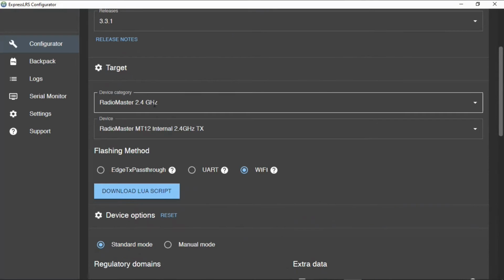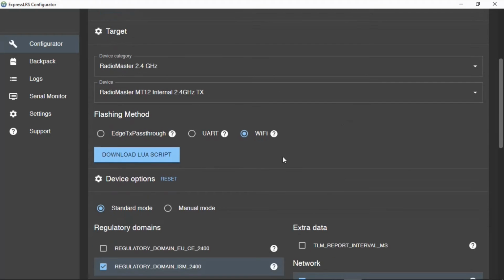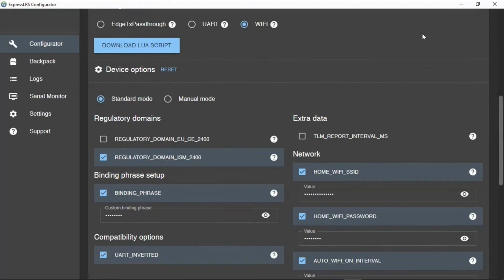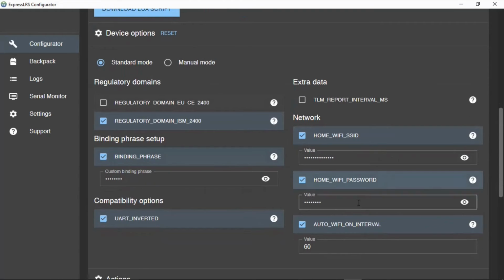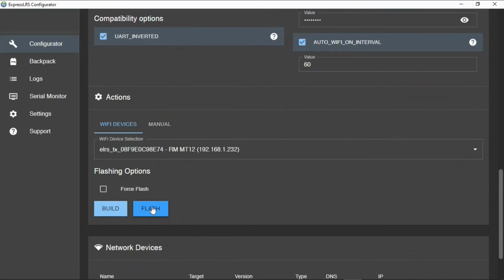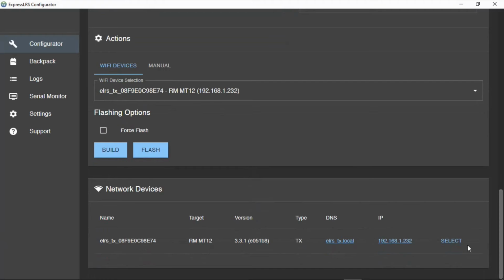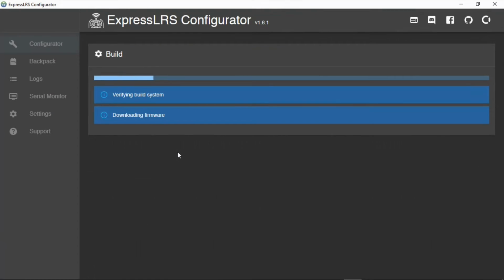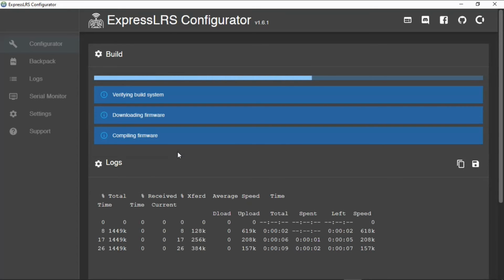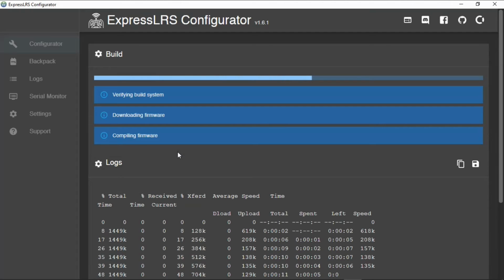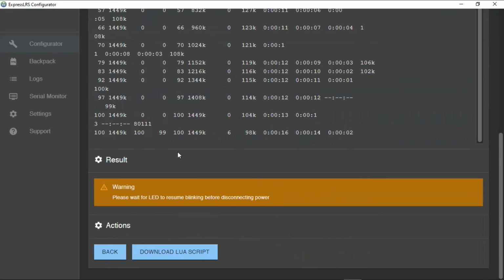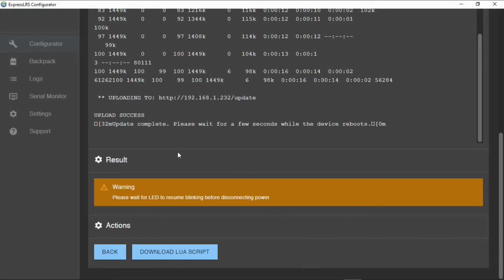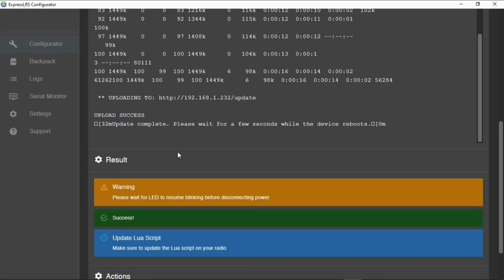Our device category would be RadioMaster 2.4 gigahertz, then the MT12. We're now going to click flash over Wi-Fi, and then we make sure we've got a binding phrase, and then we've got a home network and a home network password. And if I click flash now, this will do this automatically over our network. The radio is not connected to my laptop, only to my network, which makes it very, very convenient. And we just need to wait for that warning to disappear. And there we go, all done.